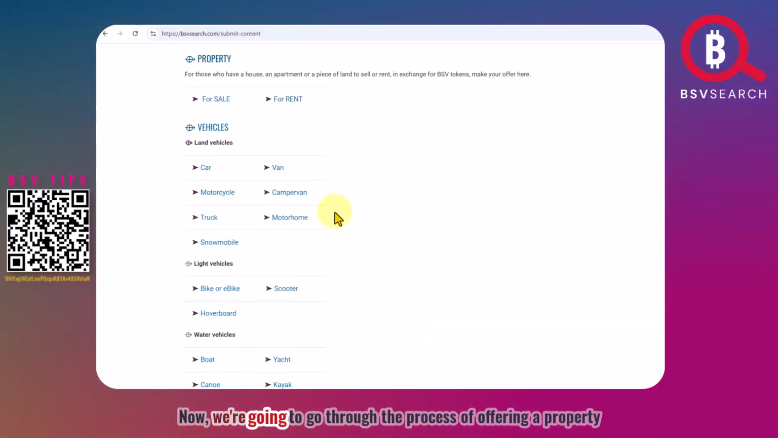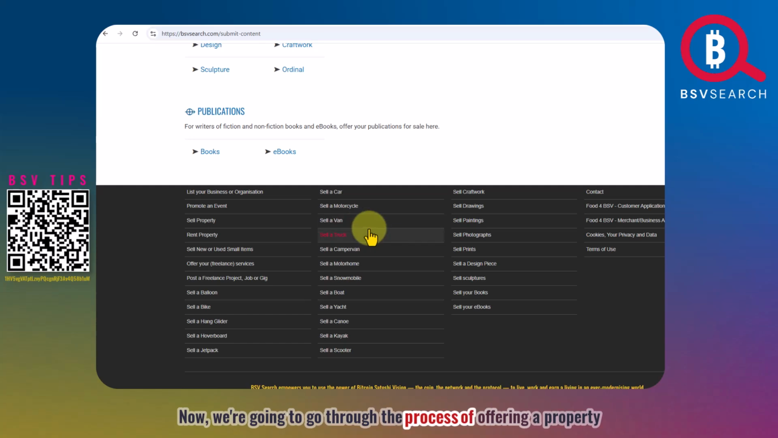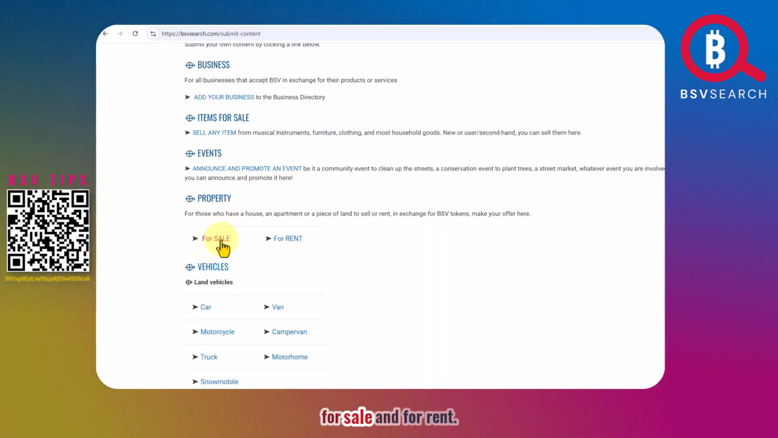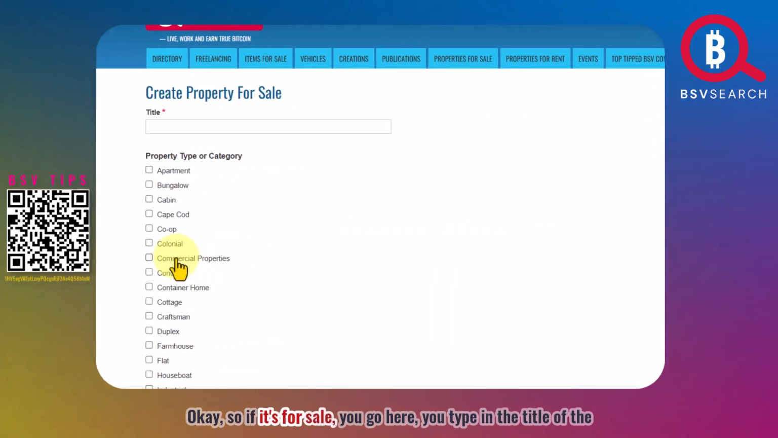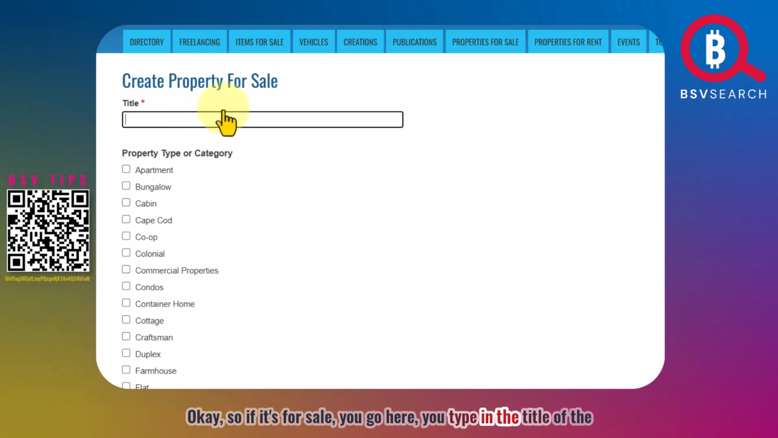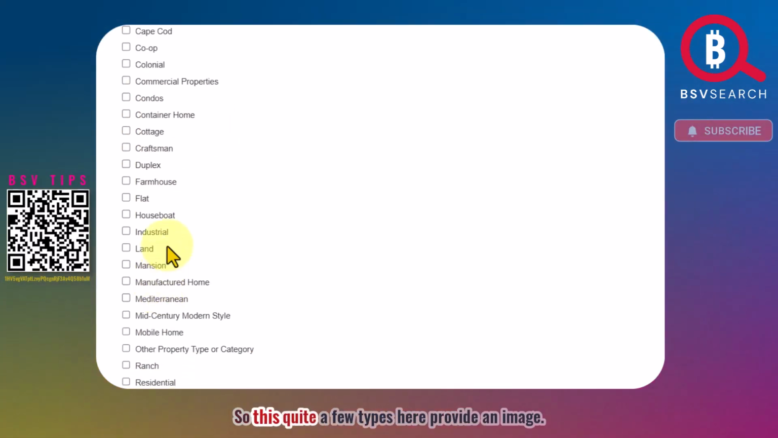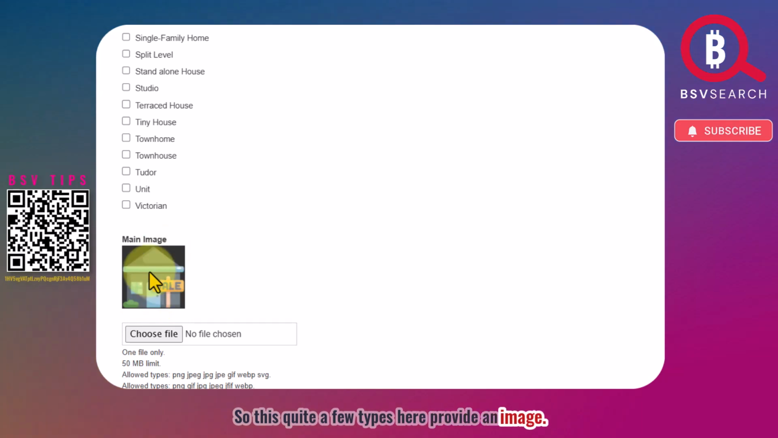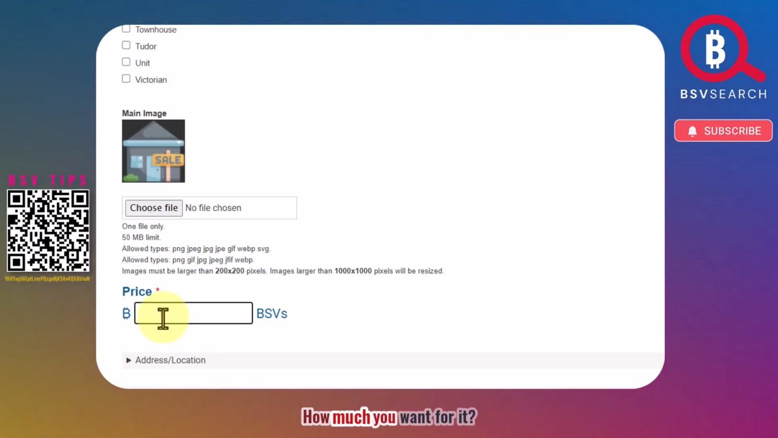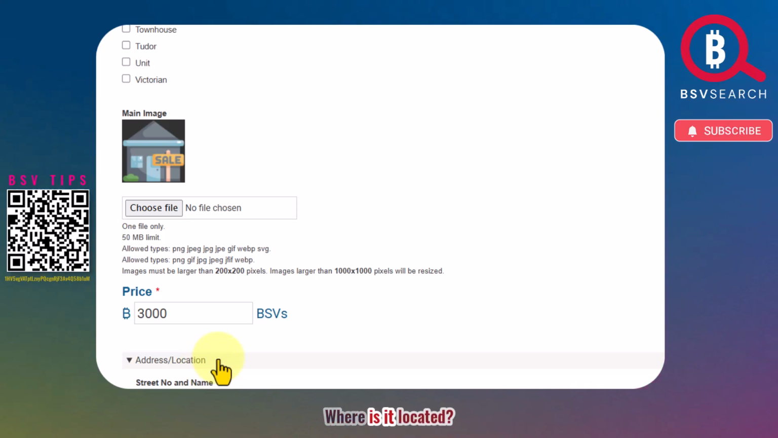Now, we're going to go through the process of offering a property for sale and for rent. Okay, so if it's for sale, you go here, you type in the title of the property, what type of property it is. So there's quite a few types here. Provide an image. How much do you want for it? Is it 3,000 BSVs? Where is it located?